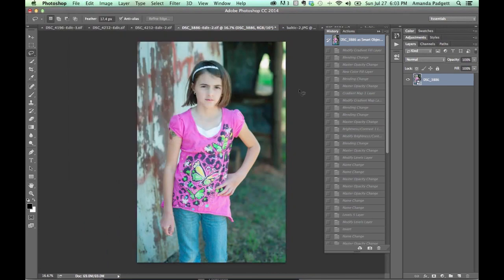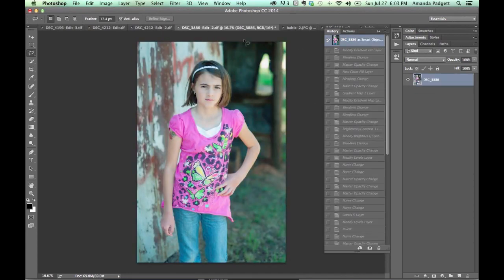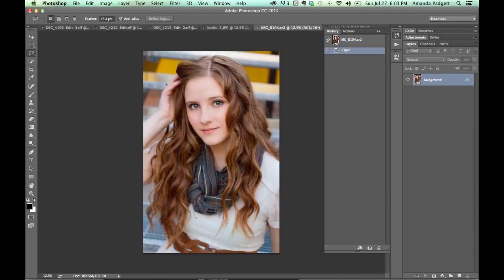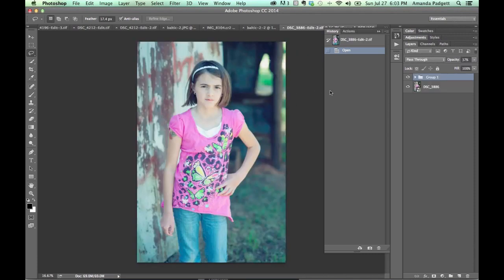I don't know which one it is. Let's see. Nope, that's not that one. I forgot what the file name was. Okay, so let's just open up. There we go. And see, my history states are gone. It's got my layer because I'd saved it as an open layer. It's got the layer there, but my history states are gone. Lightroom never deletes your history unless you choose to delete it.